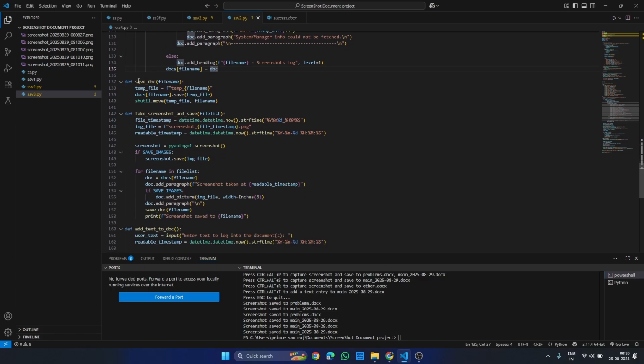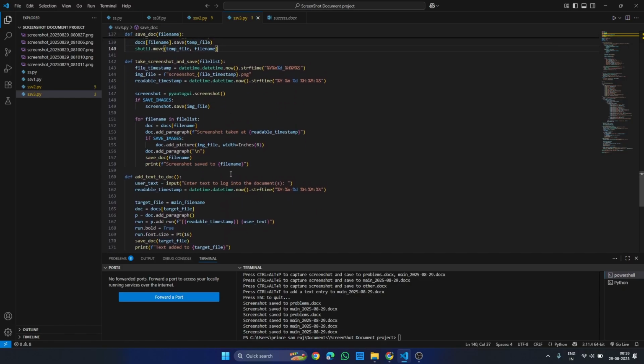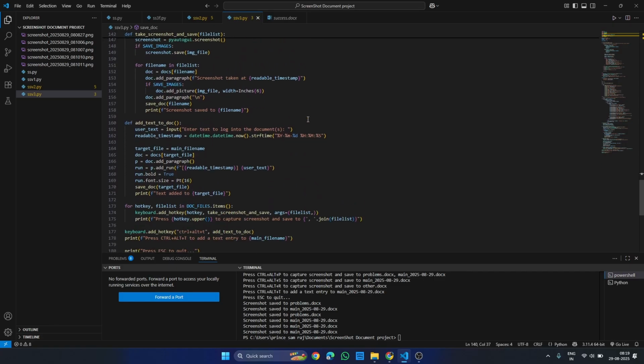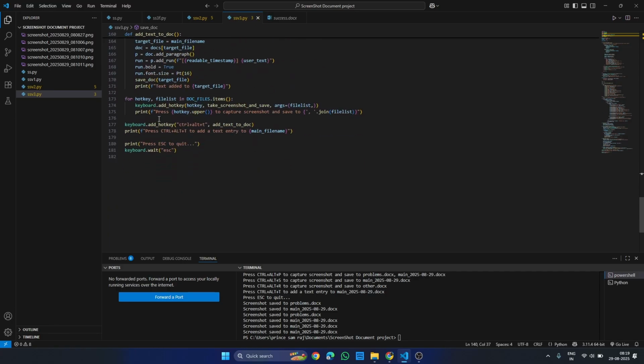And here we are saving it with shutil.move in a safe way so that the original file will not be corrupted. And this is the screenshot function, where whenever we press the key, this program gets executed. And this one is the shortcut key to add text to the file. And yeah, let's see. The screenshot V3 means version 3.